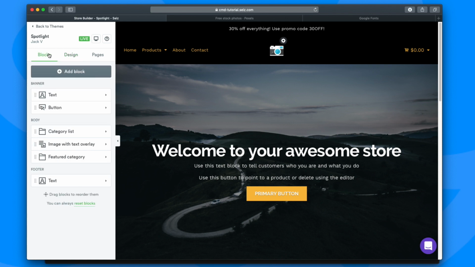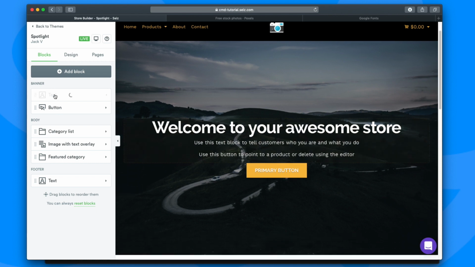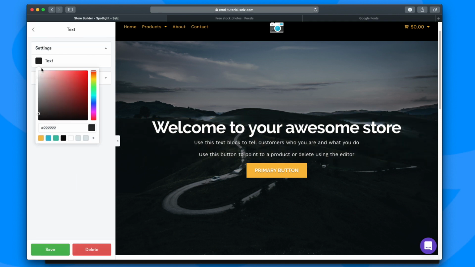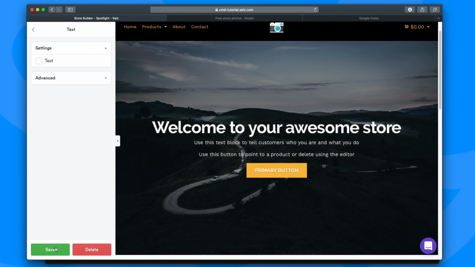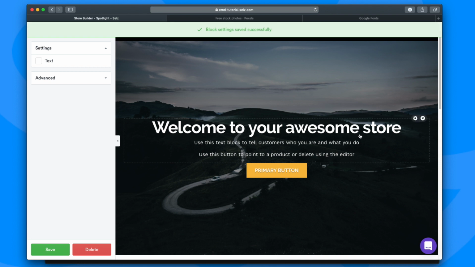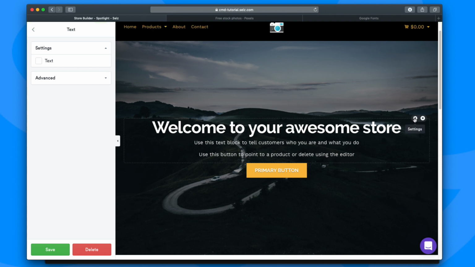So just like last tutorial here, hopping over to the blocks section, we can see that the blocks to the left correspond to what is on the right. So what we're going to do first is customize our homepage. With our banner here, let's click on text. And on here, let's make sure our text color is set to white. Tap on save. And then let's click on settings.